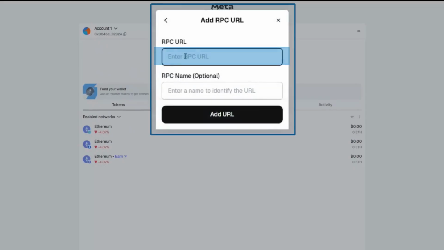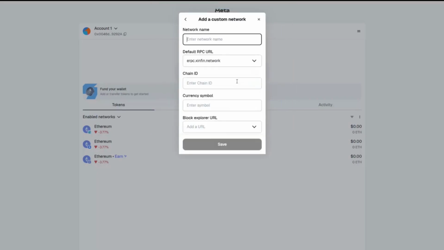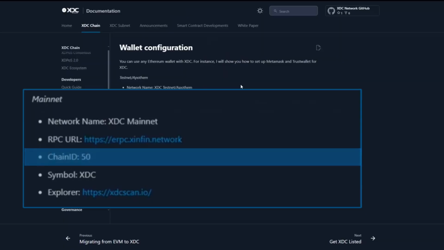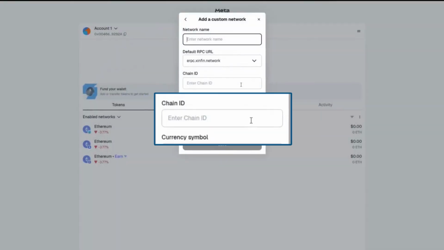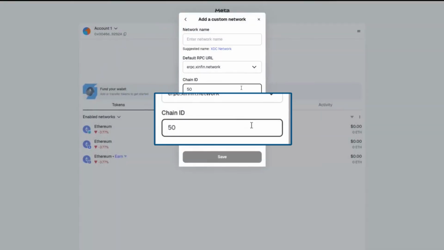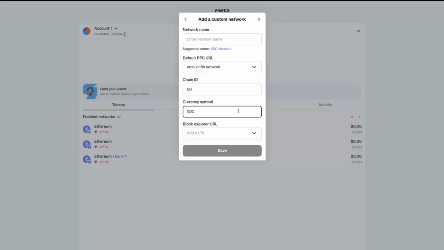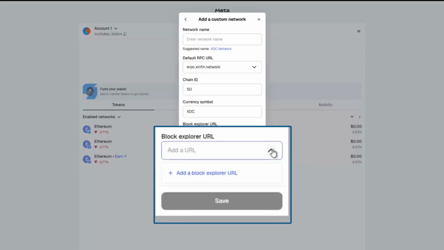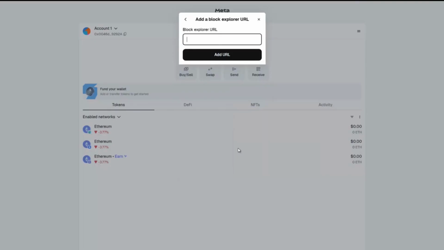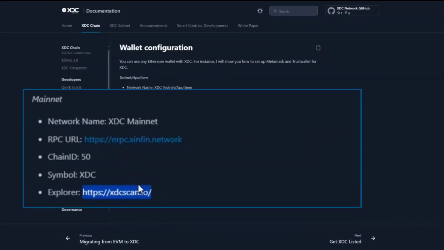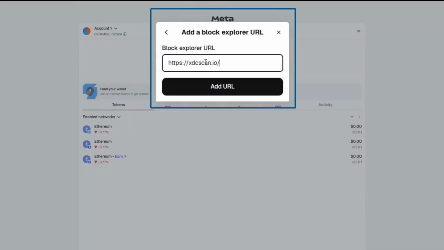I'm going to paste it here, and now I'm going to select Add URL. Now we enter the chain ID. Here we see that it is number 50. Now the currency symbol, which is XDC. And now we're going to add the block explorer URL. Here we copy it. We paste it.